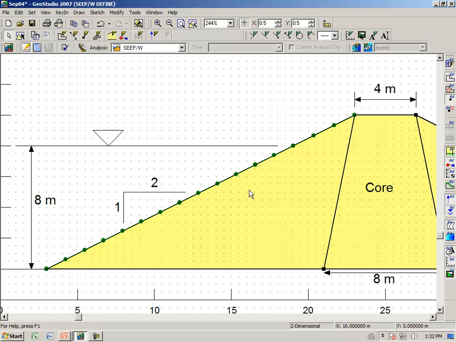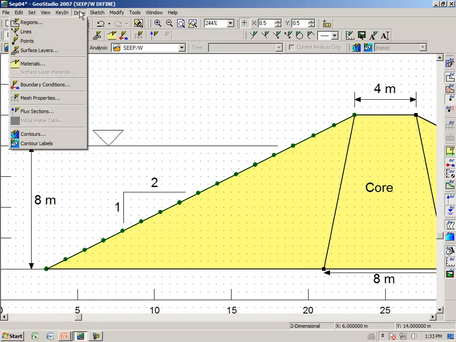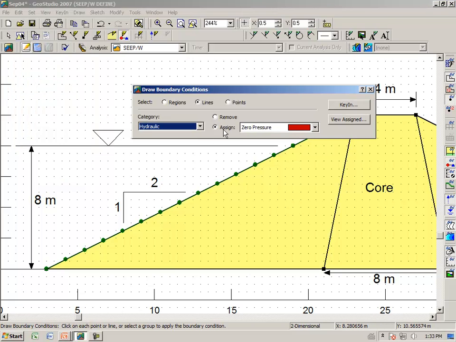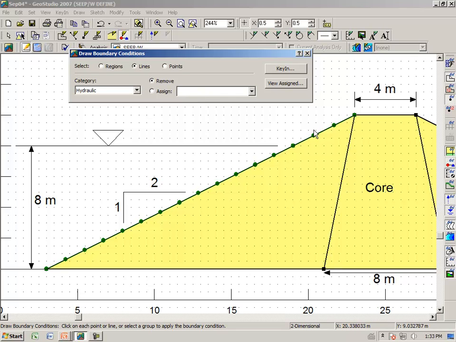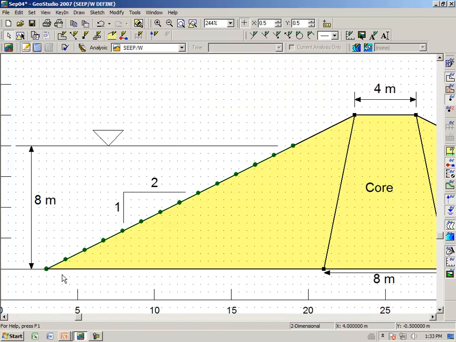Displaying the boundary conditions again, I can remove the applied boundary conditions on the upper portion of the region edge by draw boundary conditions, remove, and when I click on this portion of the region edge, I remove the boundary condition. So I had to subdivide the upstream region edge so that I could apply the boundary condition only where the reservoir contacts the dam.